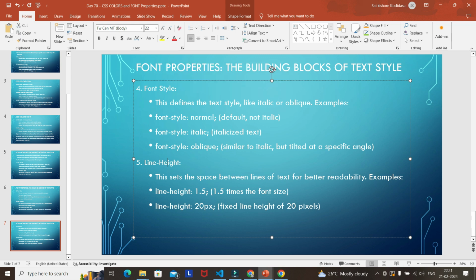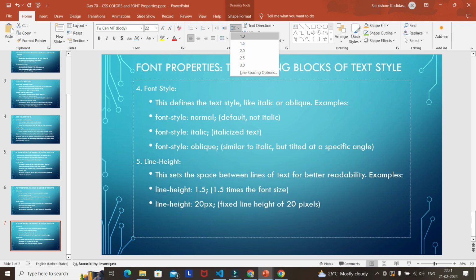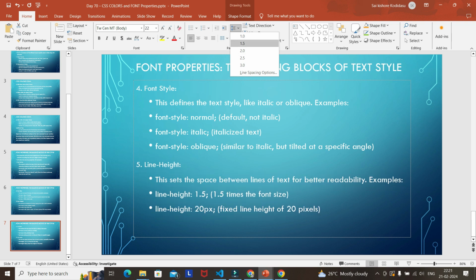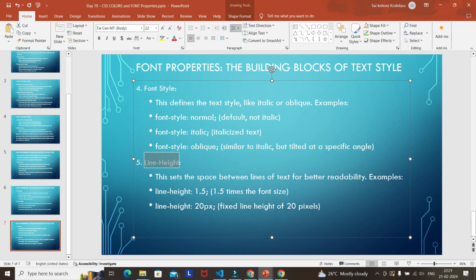And even the line height, so how much line height. For example, here we can align text, text direction. There will be a line height also, like if it is a paragraph, how much line height there is, like line spacing options, how much we can give between the lines, 1.5 or 2, something like this. The same thing we can define on the web page also.